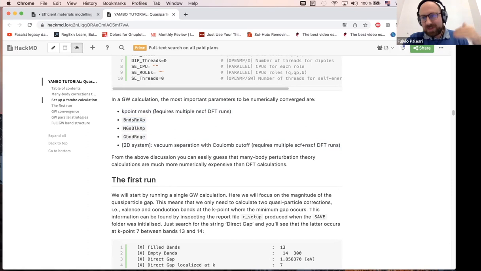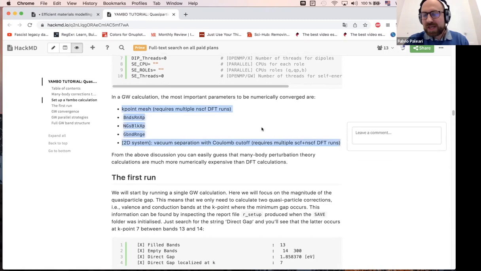Then we have the bands to compute the screening function, the epsilon minus one. Then we have the bands for the correlation part of the self-energy, the sigma g, and then the blocks in G-vector space, also of the dielectric function. All these are super important; they have to be high enough. And finally, since we have a 2D system, also the inter-system separation or vacuum space between repeated supercells should be checked very carefully. We are not going to use a converged vacuum separation in this tutorial. So these are the things you should be very careful about when you run a real-life GW calculation.